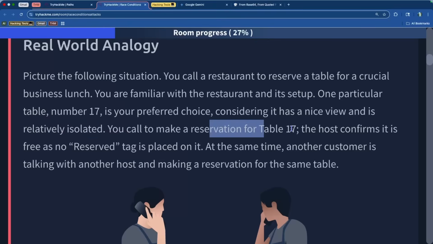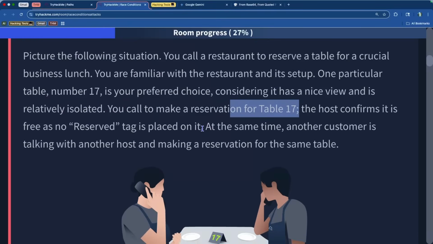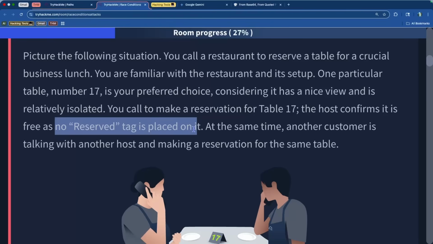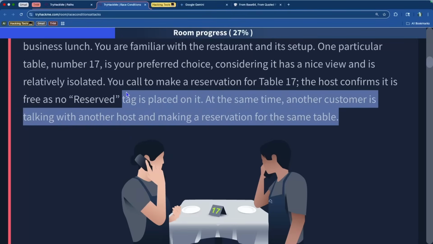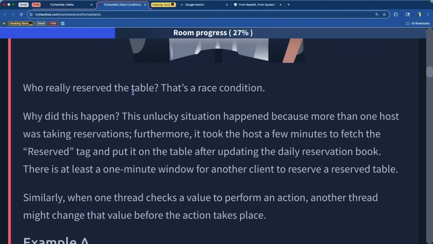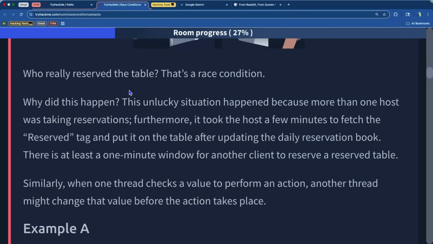It has a really nice view and it's relatively isolated, so you can carry out business, right? You call to make a reservation for table 17. The host confirms that it's free, as there is no reserved tag placed on it. At the same time, another customer is talking with another host and making a reservation for the same exact table. So who really reserved the table? That's considered a race condition.